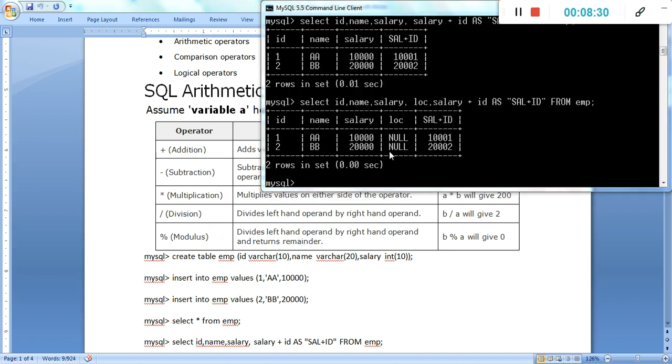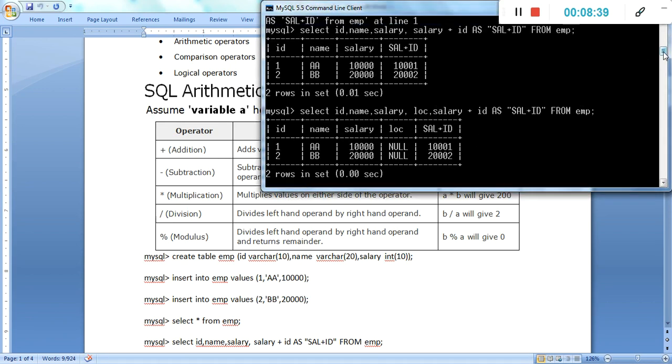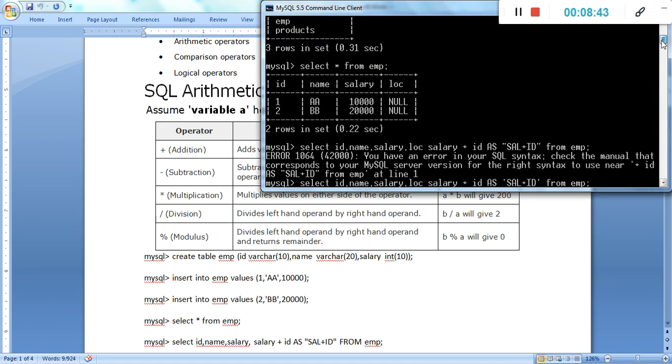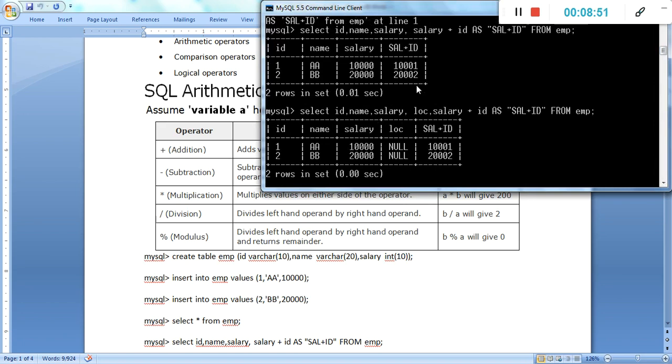We forgot to mention the comma after the salary. It gives an error because we did not mention the comma after the column. So we write select ID, name, salary, location, comma, salary plus ID.